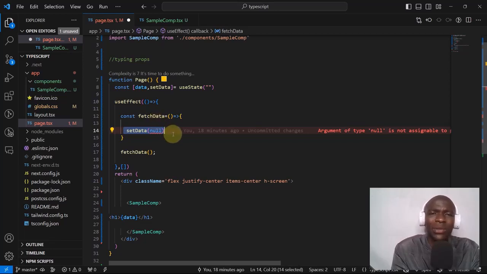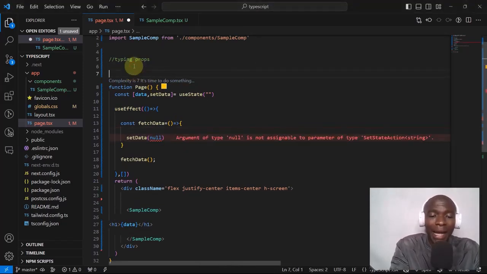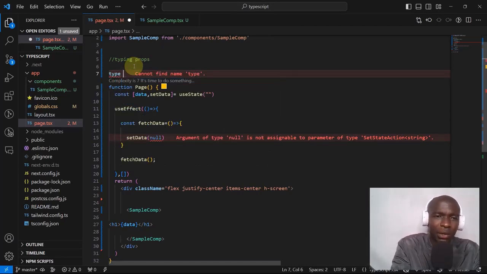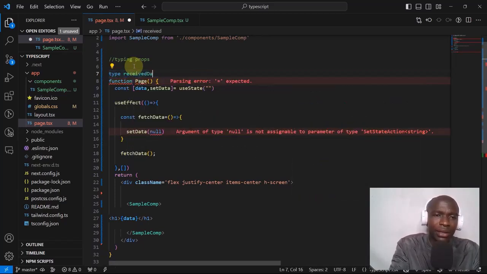When we fetch data from the API, maybe the internet might just get stuck or get lost. We will return null. So meaning that we might have an object that we want to receive, which is the type that we want to receive. It's a JSON object in this form. Let's say received data.